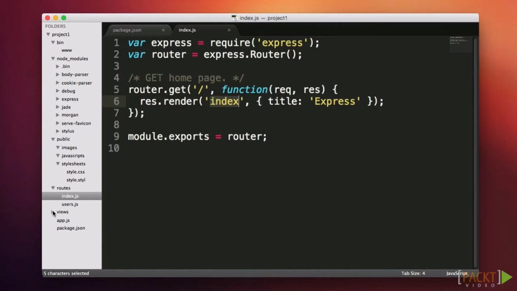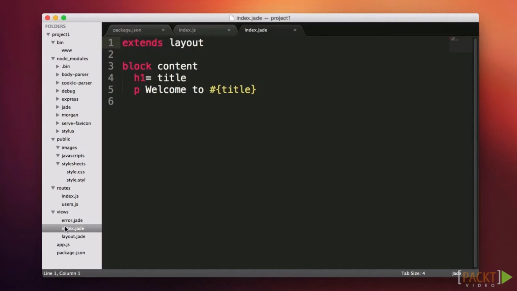Speaking of views, let's take our first look at Jade and the auto-generated views. Notice here that we have a file called index.jade. As you might guess, this file matches the index view that is rendered in our index route. It's a good idea to use consistent naming on simpler apps. However, don't be afraid to use a naming scheme that suits your needs if your application becomes more complex. There's no magic in the file name.